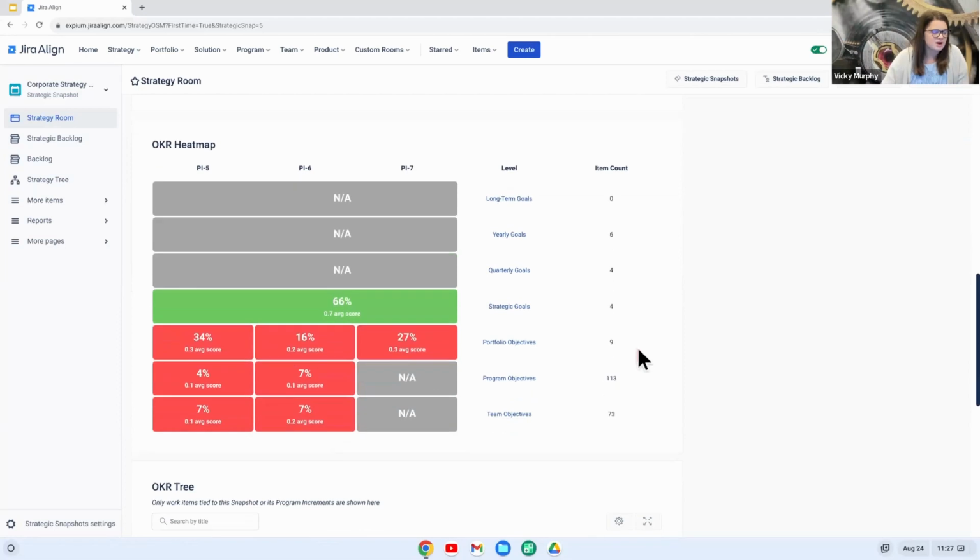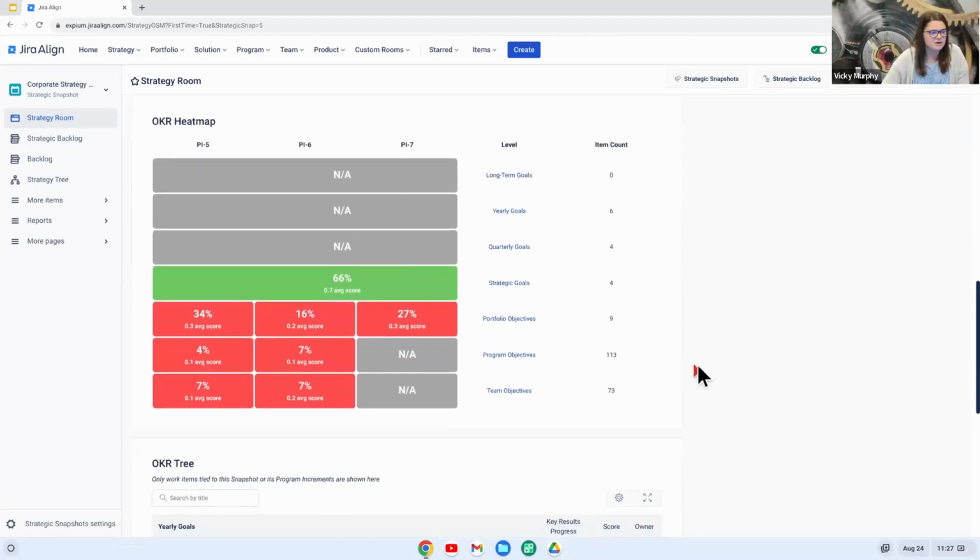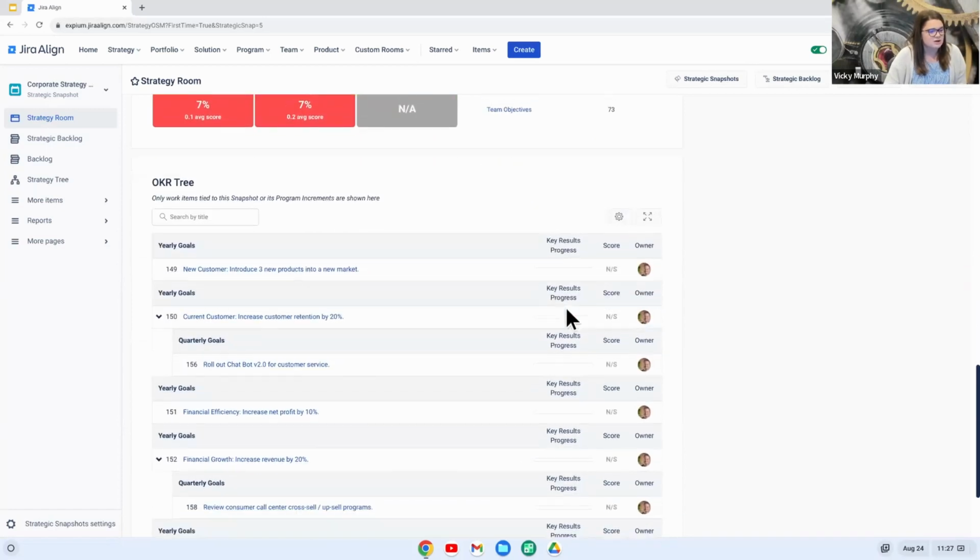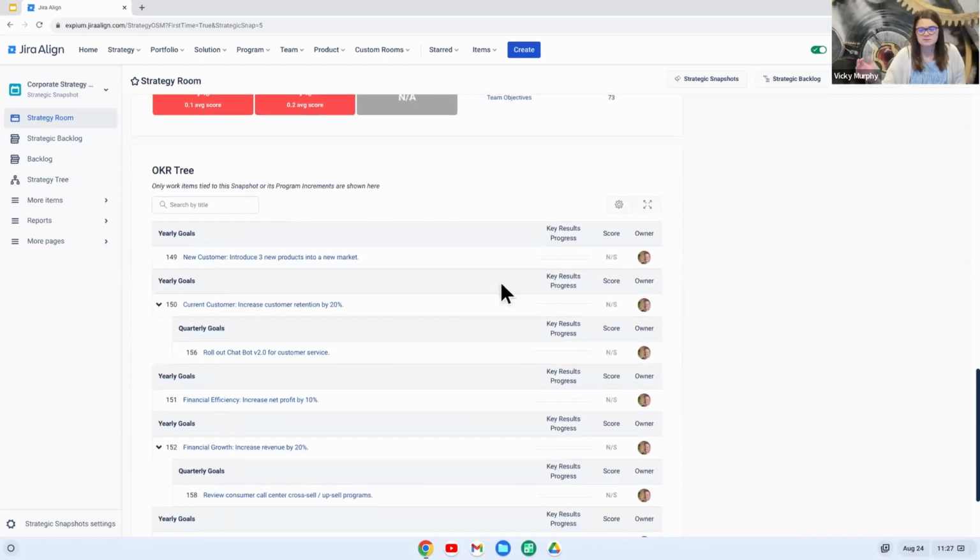Below that, we get into the idea of OKRs. So we have our OKR heat map here, giving us insight into how we are going about achieving these OKRs. We are able to input objectives and key results into Jira Align, and we're able to check in on those periodically to provide input, or essentially a status update. How are we going at actually achieving this work? Below that, we then see our OKR tree where we can see how different objectives may feed up into parent objectives all the way up to our top level of goals.